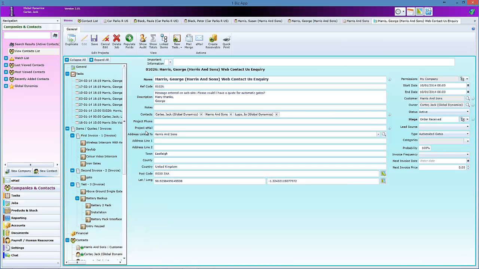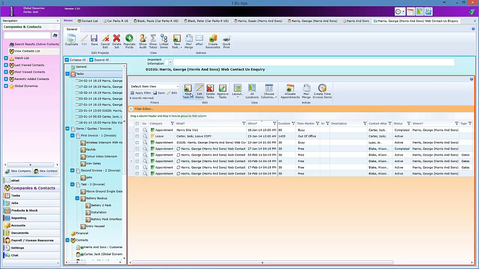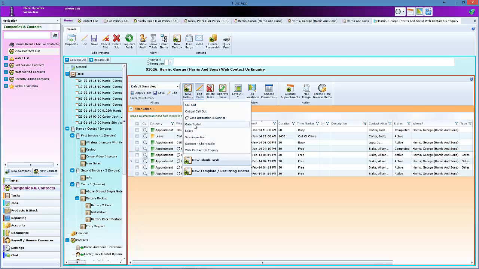Similarly, tasks should always be created whilst in a job. So here we're looking at a job belonging to a customer's company. We can now look at the tasks belonging to that customer's job. Now we can create new tasks attached to a job, attached to the customer. If you keep to this structure, then you'll easily be able to find your customers, their jobs and the tasks belonging to those jobs.